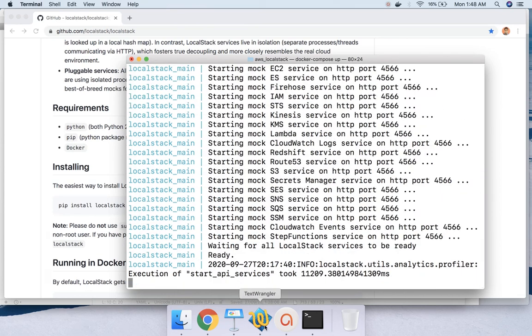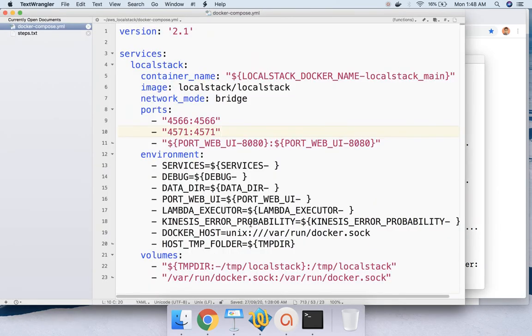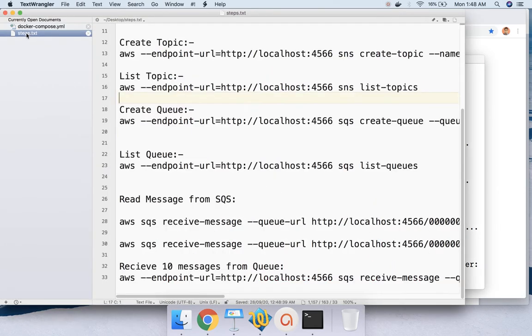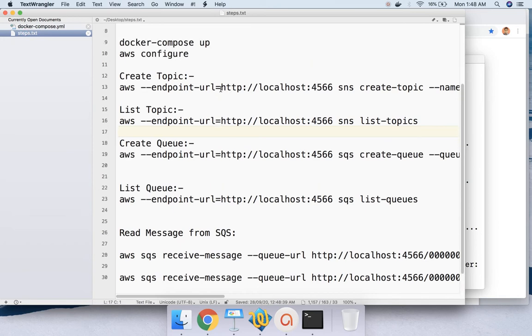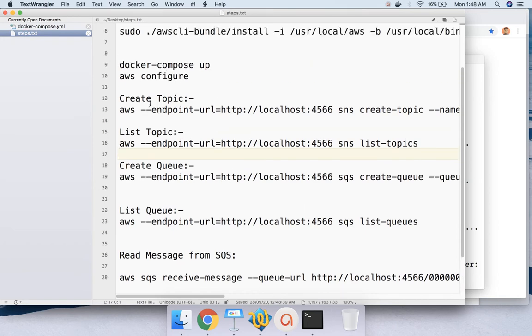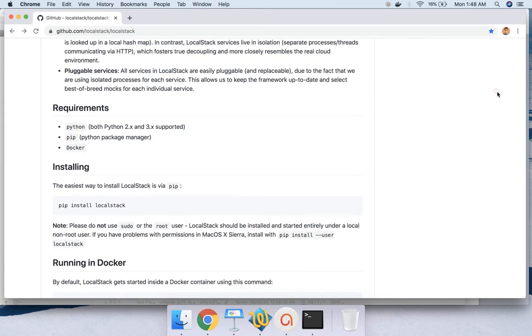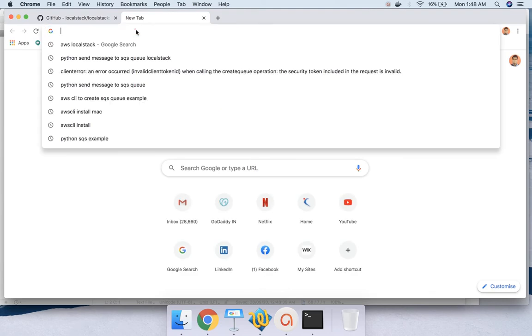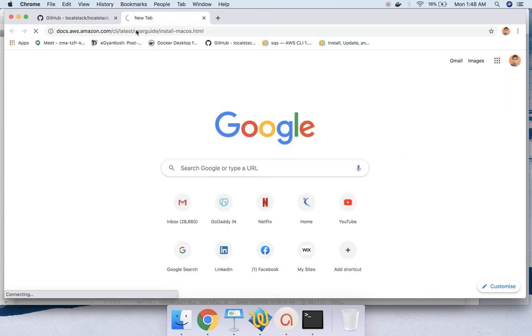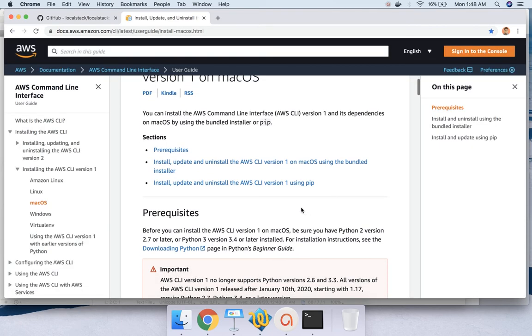Now the next step is to create an SQS queue. Before that, if you don't have the AWS CLI, then you need to get it from this site, which I have mentioned. There you will have the AWS CLI for all the operating systems, be it Mac, Linux or Windows. I have taken the one for macOS and I already have it installed.